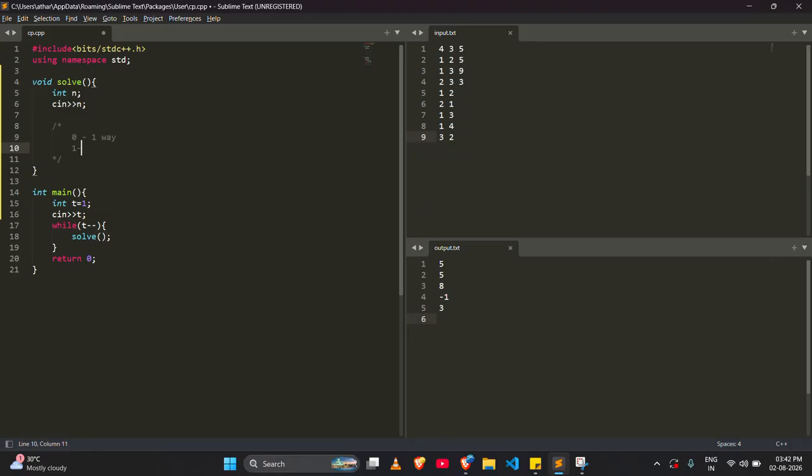Now, to form a sum of 1, what will be the answer? There is only one way, because when you roll a dice, 1 appears only one time. So 1 can only be formed with 1. That also becomes 1. If we carefully observe, these become the base cases.